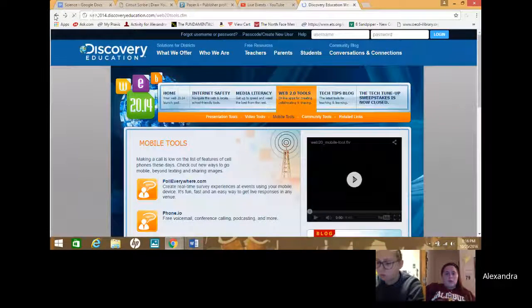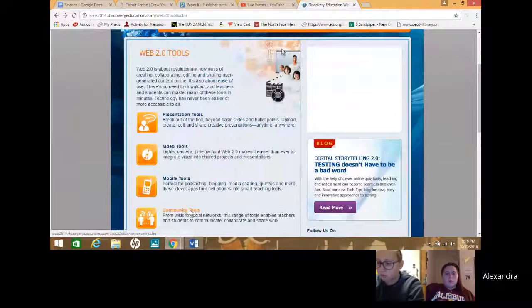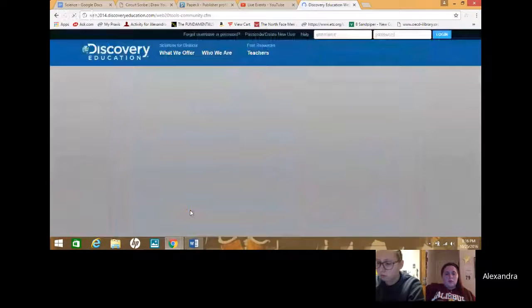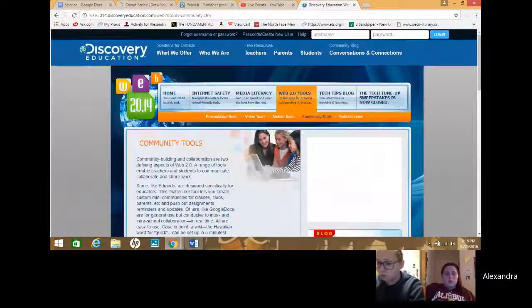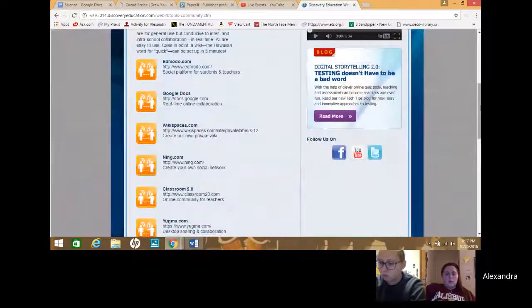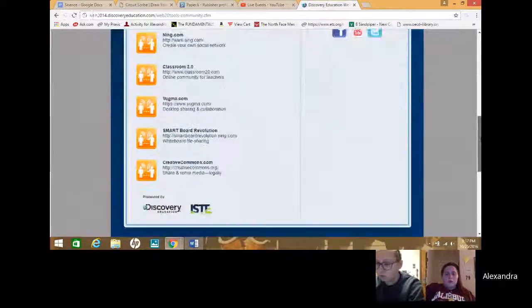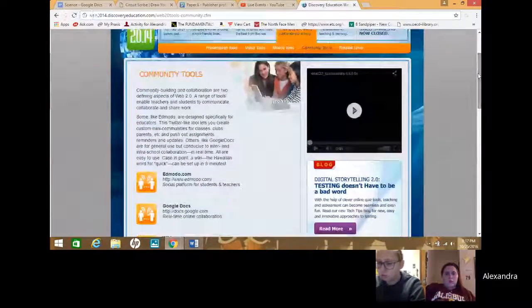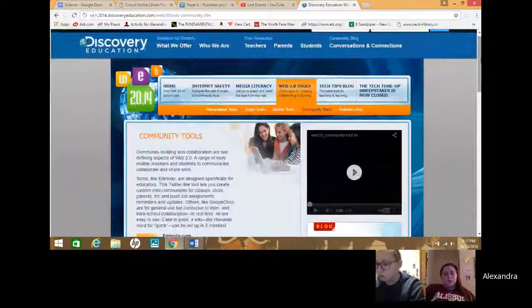And then the last tool I'm going to talk about is the community tools. There wasn't any specific one to talk about, or well, there was a bunch of them and I didn't want to go through all of them. So on my notes, I just spoke in general about them all. There are a wide range of tools that can enable teachers and students to communicate, collaborate, and share work. There are a lot, so I'm only going to speak of a few.